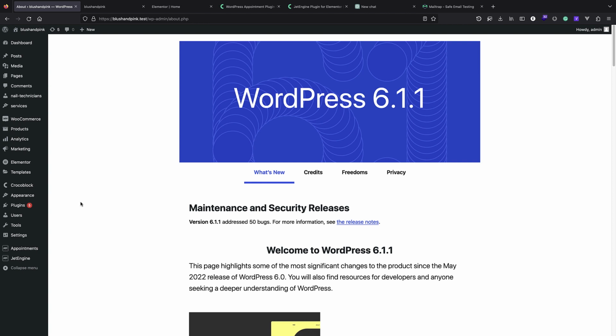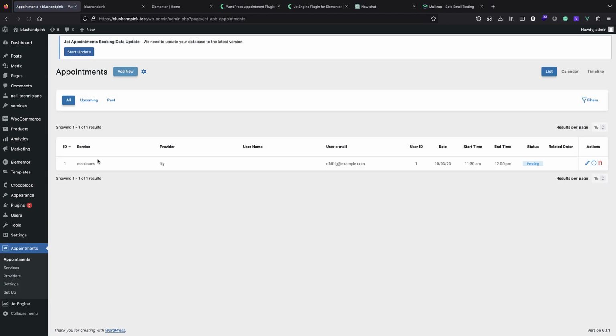So here, if I just bring appointments and appointments, you can see that we have one appointment here. So the provider is here, the email is here, and we do not have username because we are not asking the username. We have the date and the information. It's pending, but we can just change its status and we can just delete it or edit it. So it's actually working now.